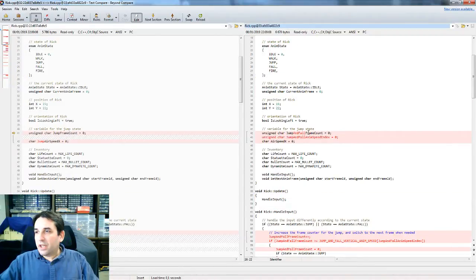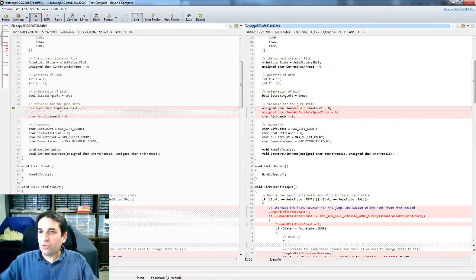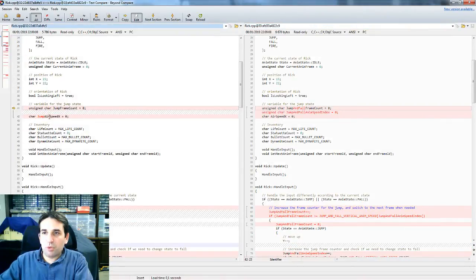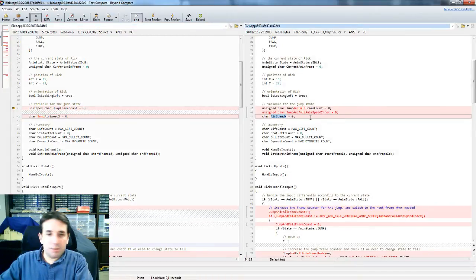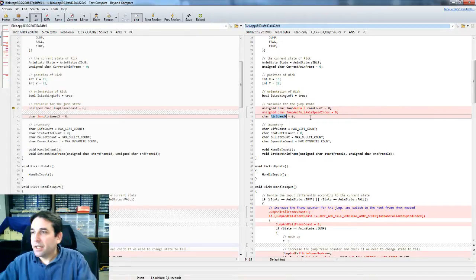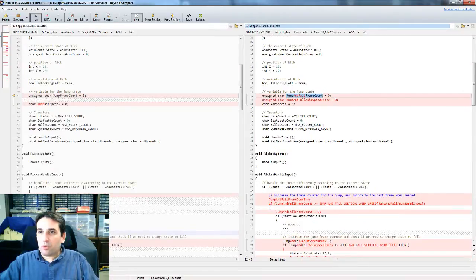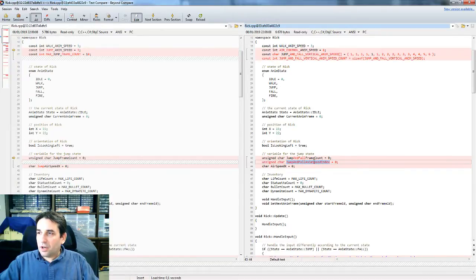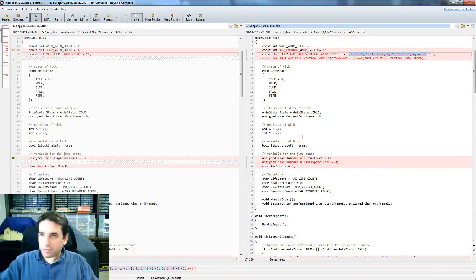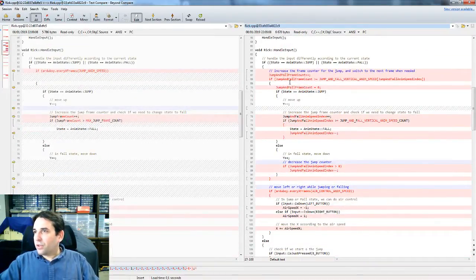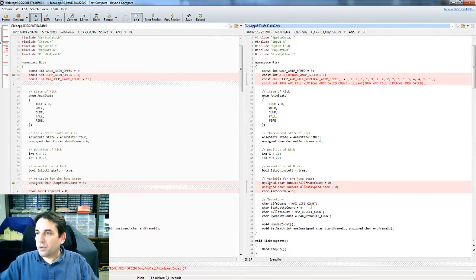All right, so here I also just reused and renamed some variables. The jump airspeed I just renamed airspeed, because obviously I can control the speed while jumping and while falling. And this variable is the current frame count, and this index is an index inside this array. So we can look at the code now. I will explain this one a little bit after.